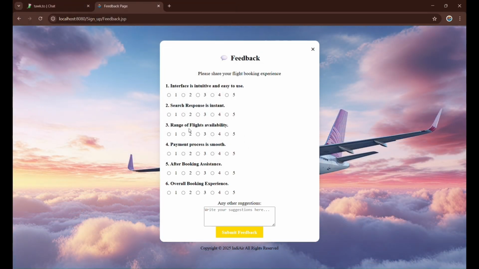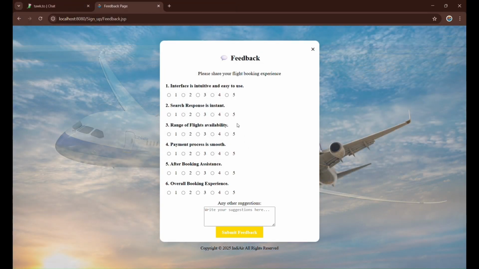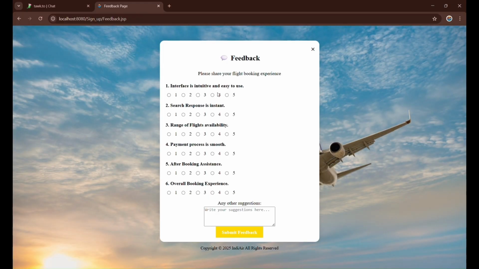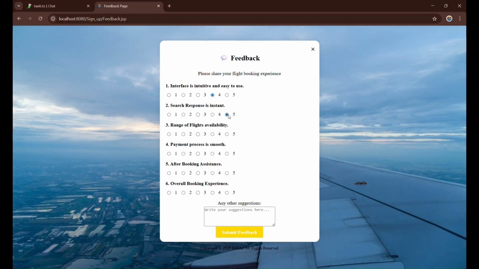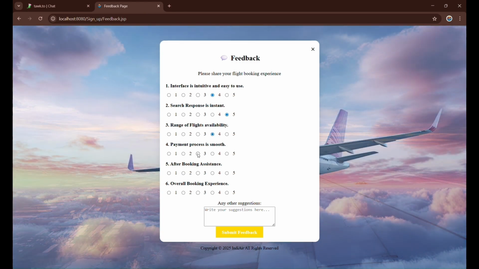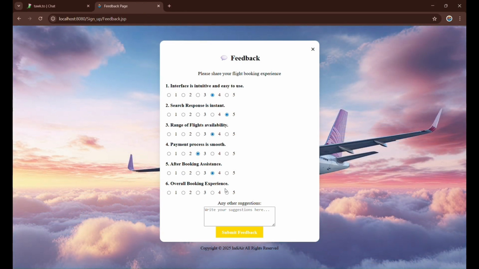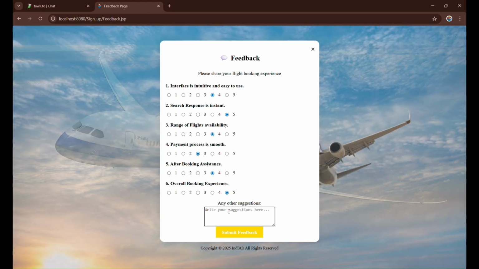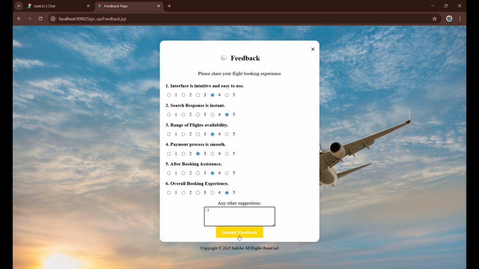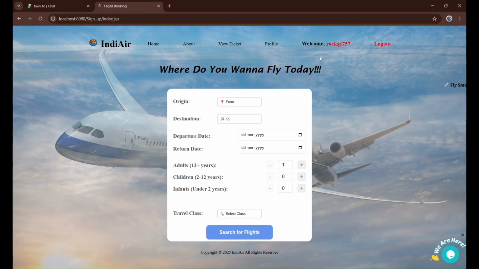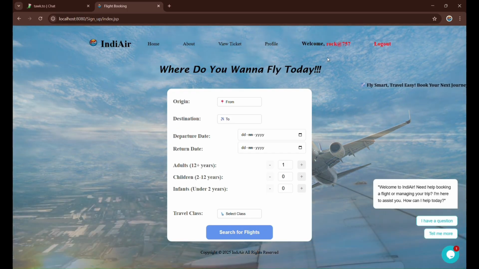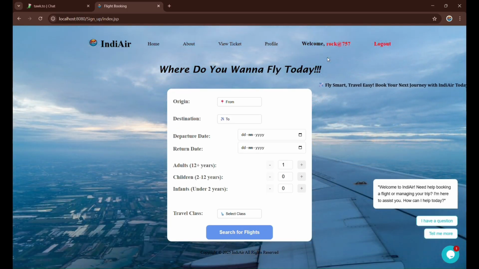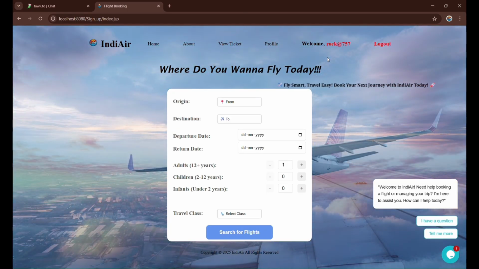Once its booking is done, it will ask for feedback. You can give the feedback as you wish. Four, 5, just a smiley face, and submit the feedback. And we got back to our main user dashboard page.